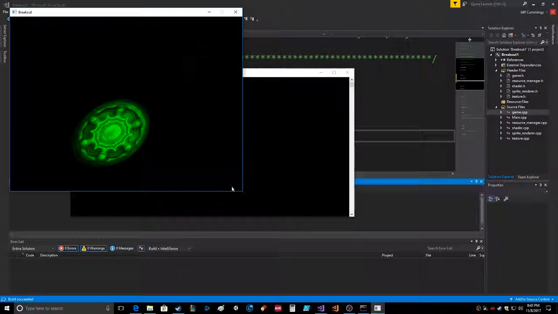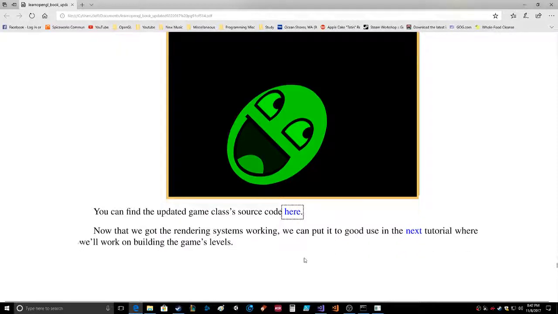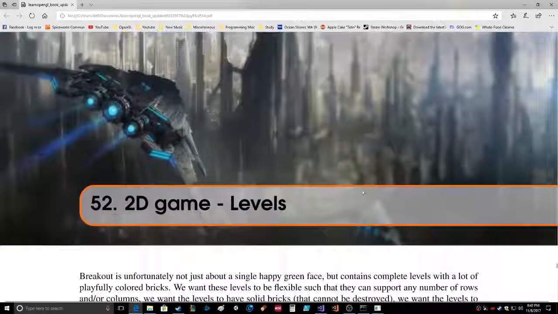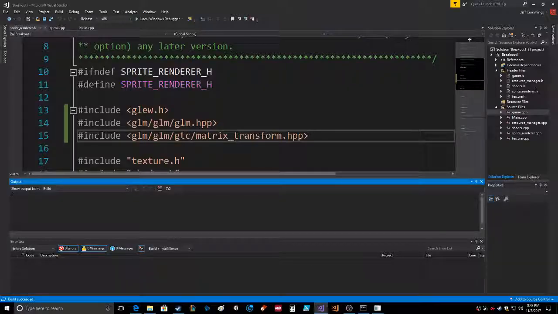Basically, now that we got the rendering system working, we can put it to good use in the next tutorial when we work on building the game's levels. Isn't that cool? What I might do instead of going to the very next tutorial is actually switch this over to use that stb_image and possibly to use glad, because I don't think we use glad in this one.